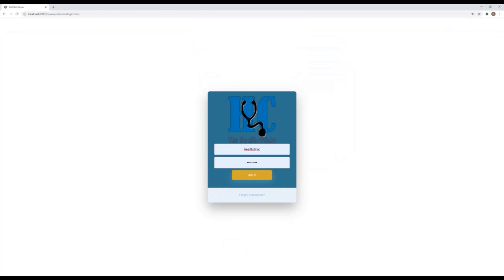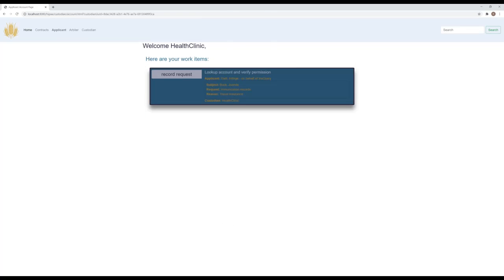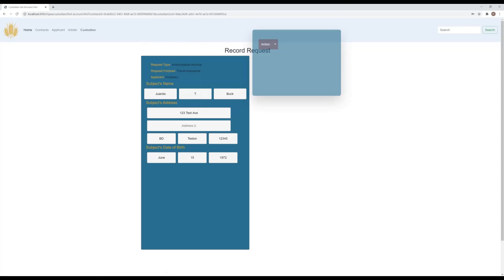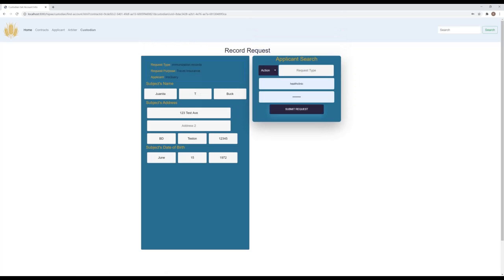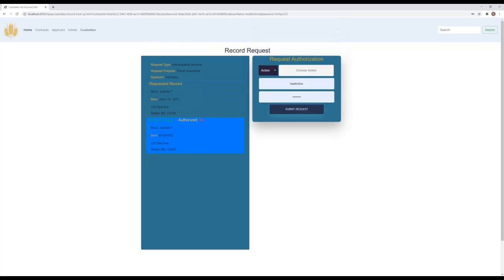The health clinic representative logs into their system to see a record request on their workflow. They select this request to see the details about the request. The representative reviews the details and determines whether the request is appropriate. They can deny the request if needed, but in this case, the representative does a record search to see if they have enough information to fulfill the request. The record search turns up a matching record.